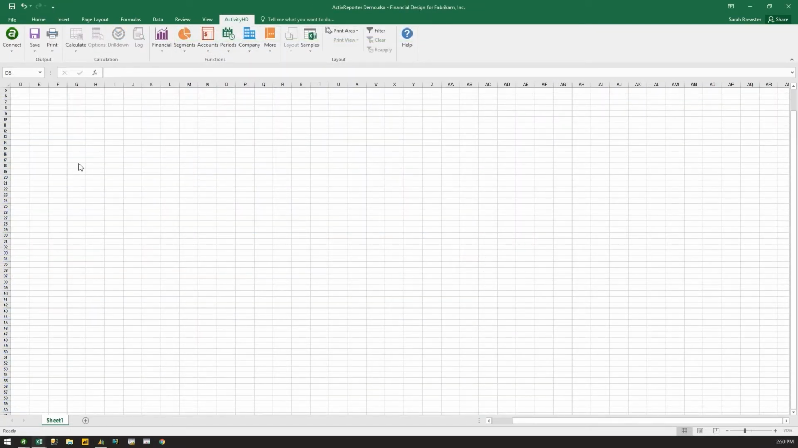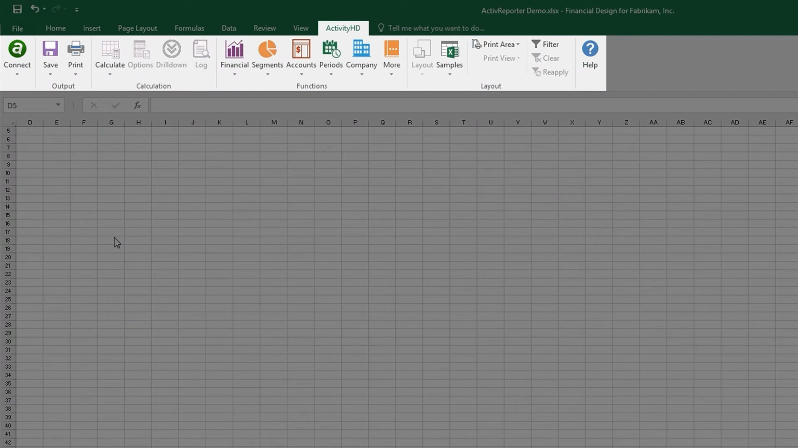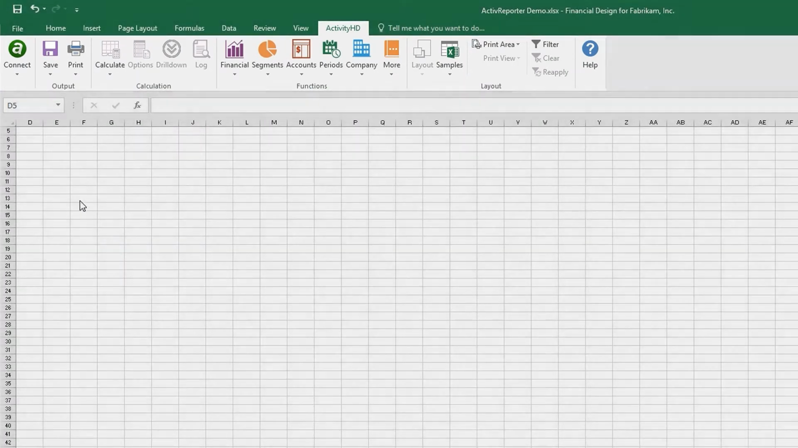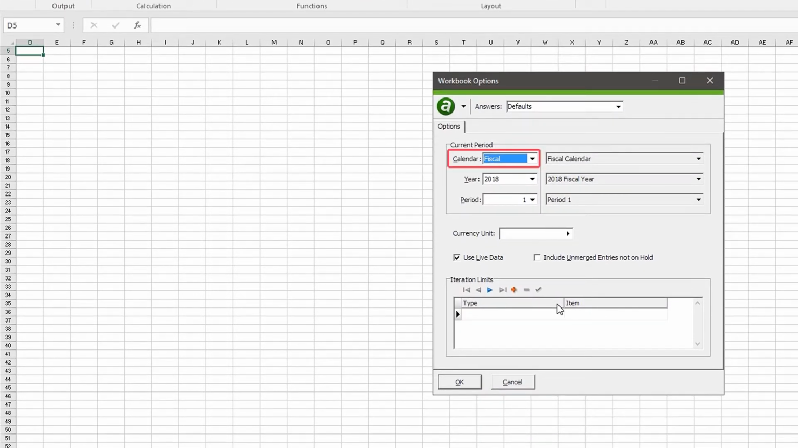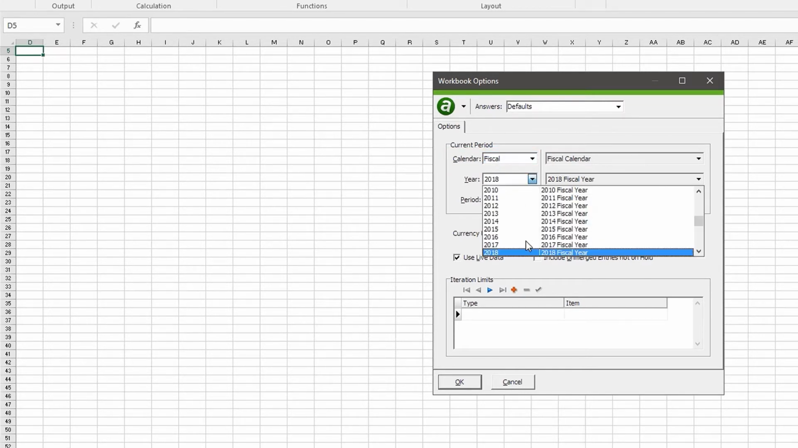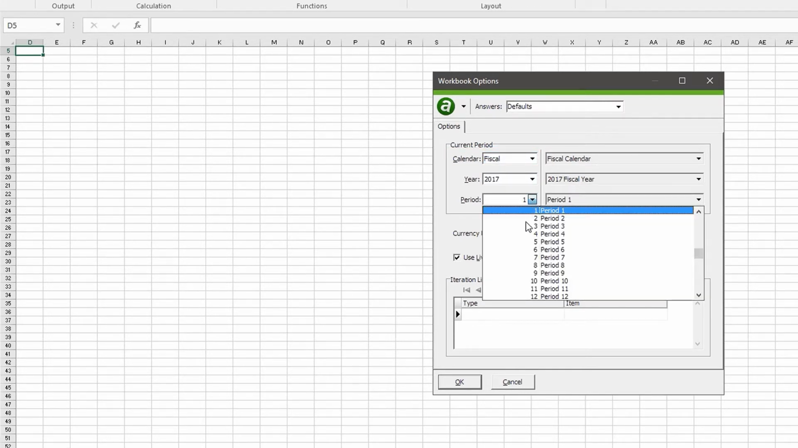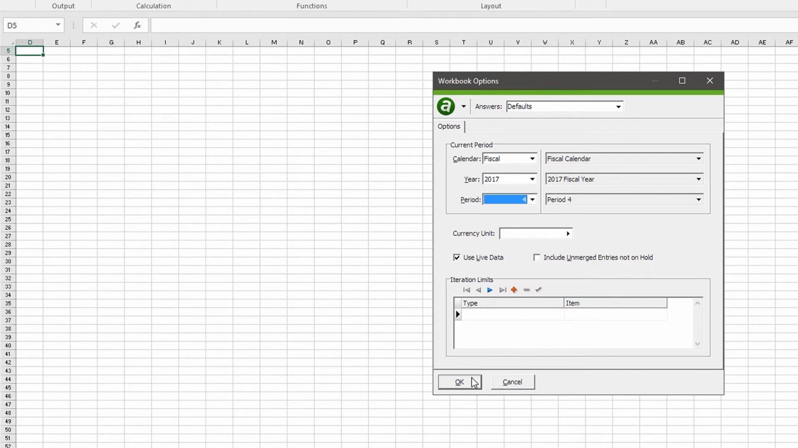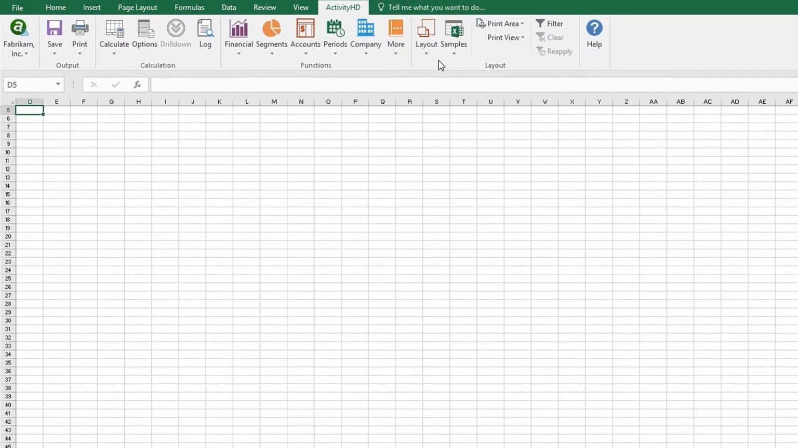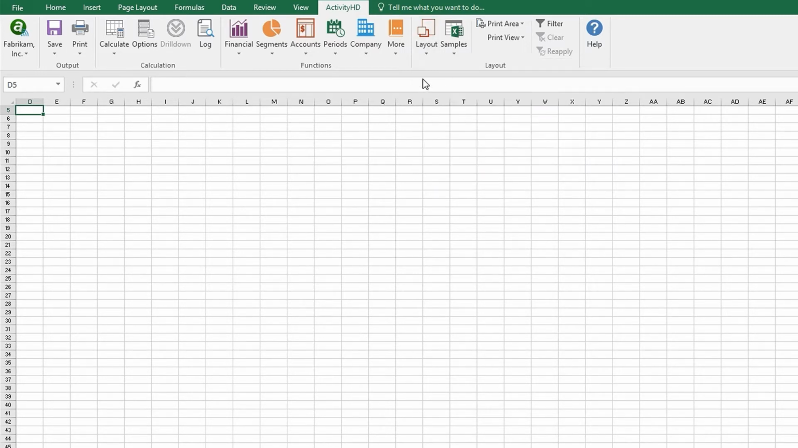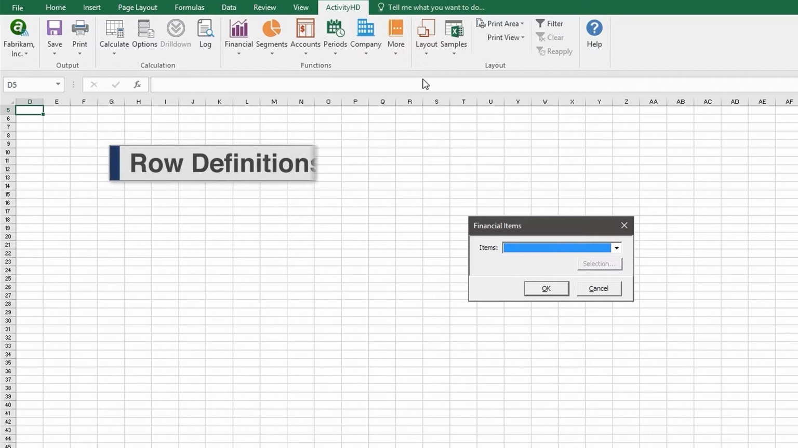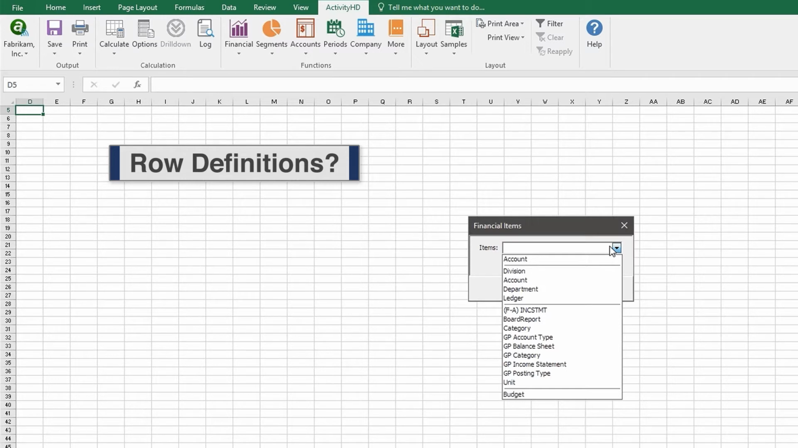We start Excel, and note that there is an embedded ribbon menu for ActivReporter. We connect to the Fabrikam database. And from the Options button, choose a calendar, year, and period. There is a layout wizard, which we now use and select the option Balance Sheet Current versus Prior Year. Next, we need some method to define the row content of our financial statement. There are many options you see in the pull-down.